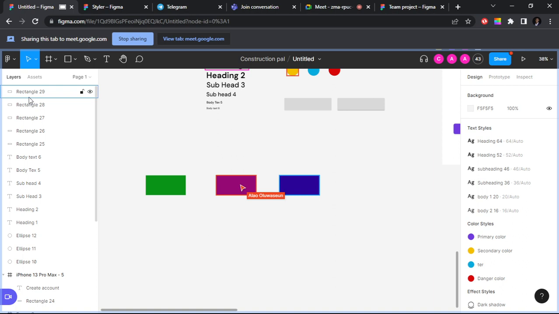I'll select everything, right click on it, then come to plugins, and locate Styler under my plugin section. Then I come to generate styles. If I click on generate styles, it tells me it has created and updated these colors. If I click outside and come to my color style, you will see rectangle 39, rectangle 28, rectangle 27, because that is the name of the layers. So you saw how it documented it automatically for us without us having to add it by ourselves.